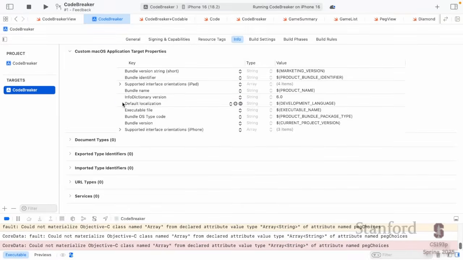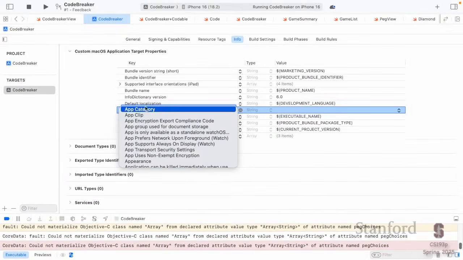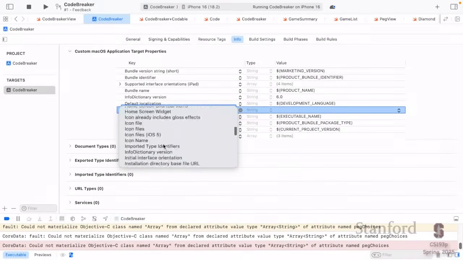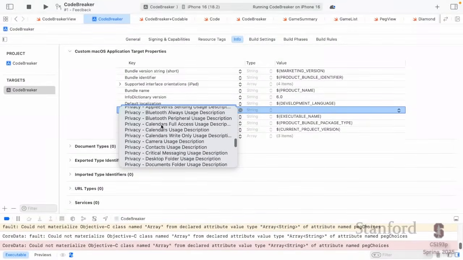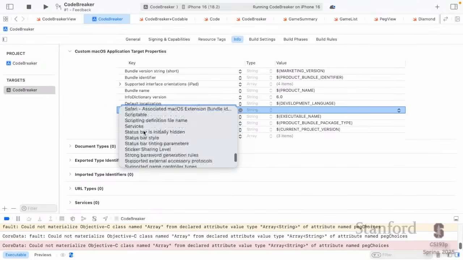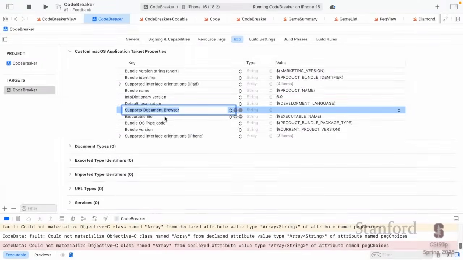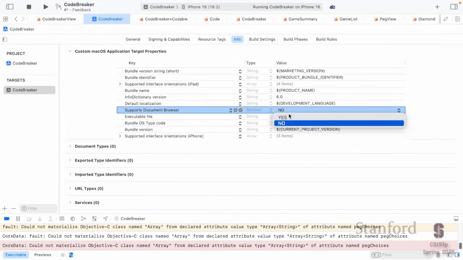Now, the way you add one is you're going to right click on it and hit add row. And then there's a whole bunch of different things here. A lot of them are privacy oriented. You see all these privacy things in here. And the one we want is actually called supports document browsing. Here it is, supports document browser. And we're going to set that to be yes. So supports document browser, yes, just says to the system, yeah, I'm going to allow the user to look at the files in the document directory from outside the app.